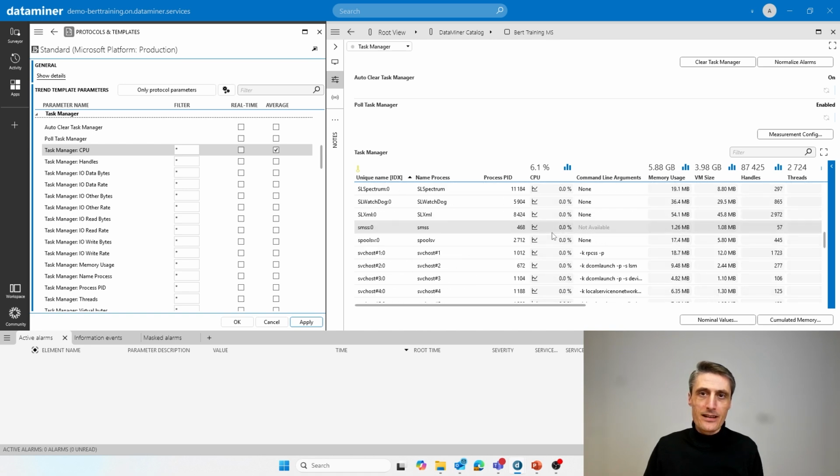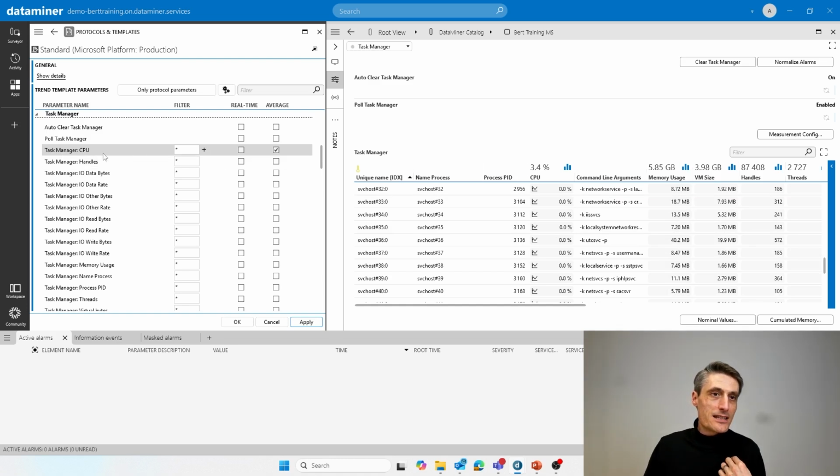So we do have activated everything because, and there you can see it, we have a filter which is by default star. So by default, you basically have no filter and you say everything, star, will be activated for trending.